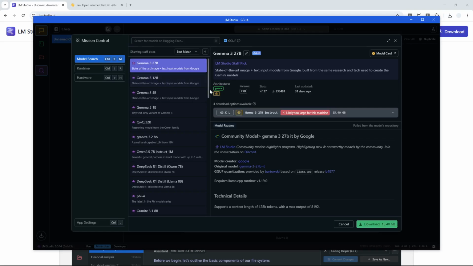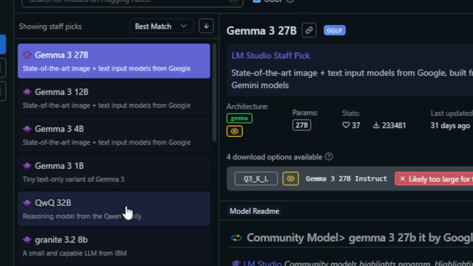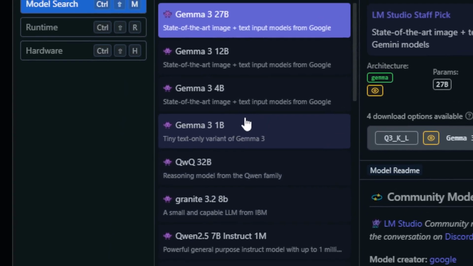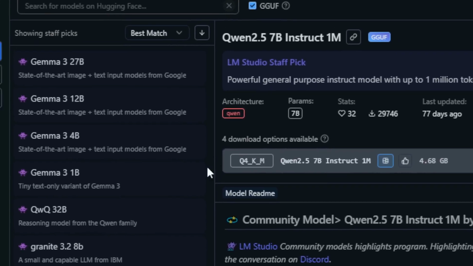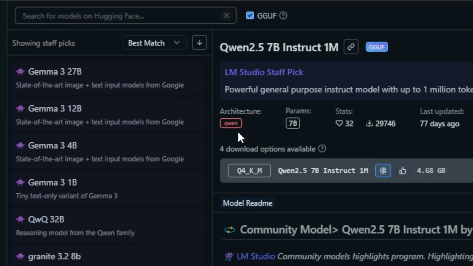So here you can see that there is this yellow eye icon. That means this model can receive image input. So you can upload a picture and then ask AI about what's in the picture, or maybe describing the picture. And remember, not every single one of them has this feature. So for example, let's try this model. I think it doesn't have that. Yeah. So Qwen from Alibaba doesn't have vision feature. So that's one thing to keep in mind.